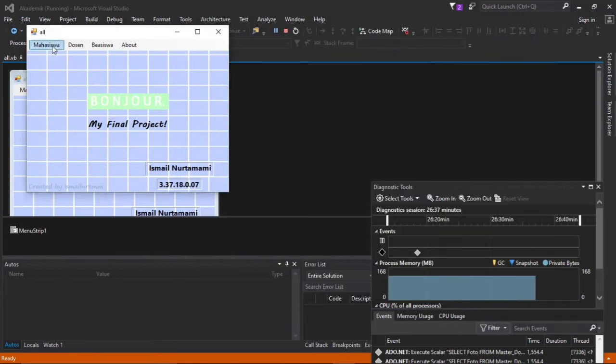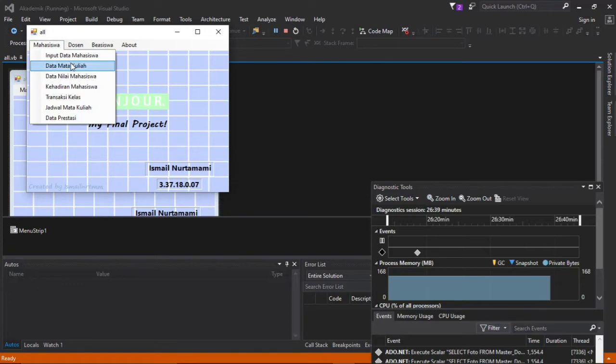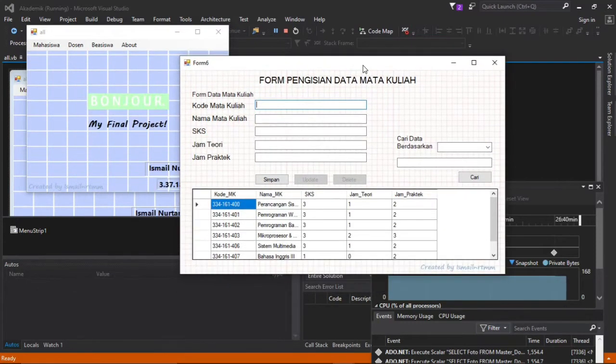Okay, next form is the subject data. This is the form to input the subject data. In this form there is kode mata kuliah, nama mata kuliah, SKS, jam teori, jam praktek, and here, if you want to search data, you can search by code or by name of the subject. Example, we want to add the data and you can input the code of the subject.